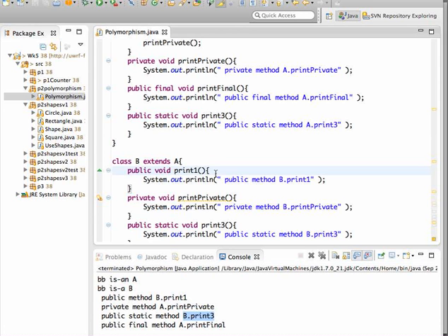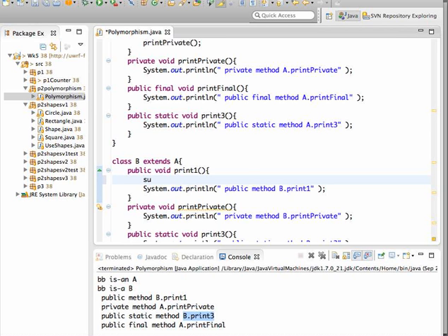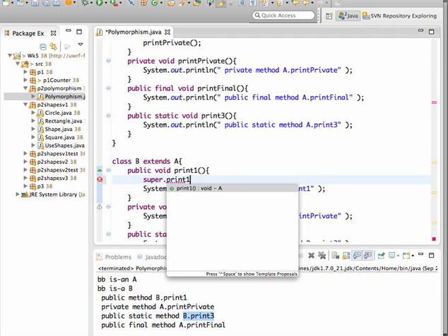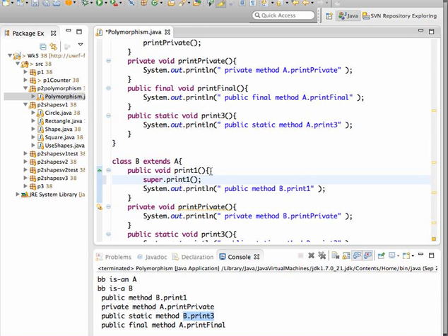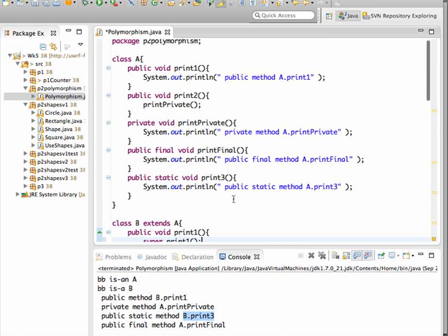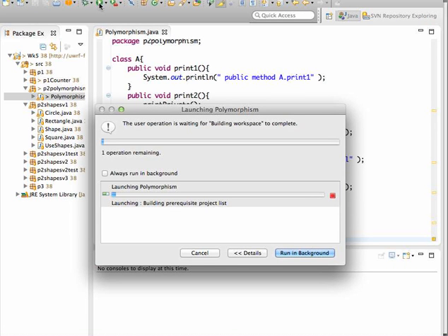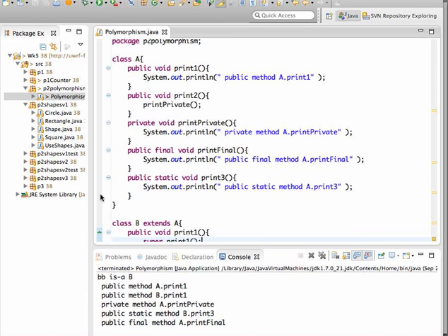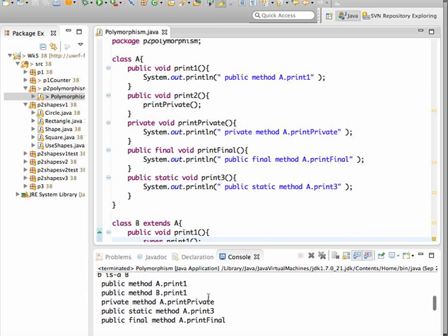So let's just try that just real quick. Super dot print1, and this will print out public method a dot print1, same as over here. So let's just try that real quick, save it and run it. And there are so many things you can experiment with in this example. I just showed you a few features very quickly. So here it is, there it is.